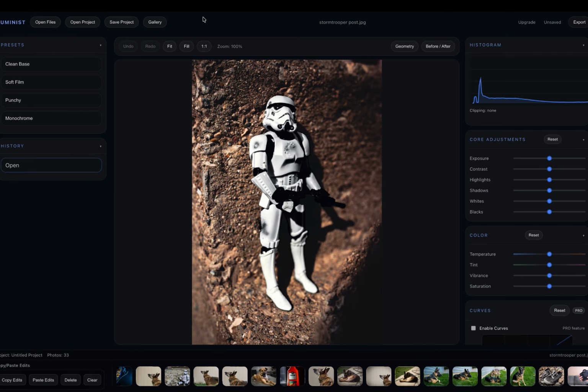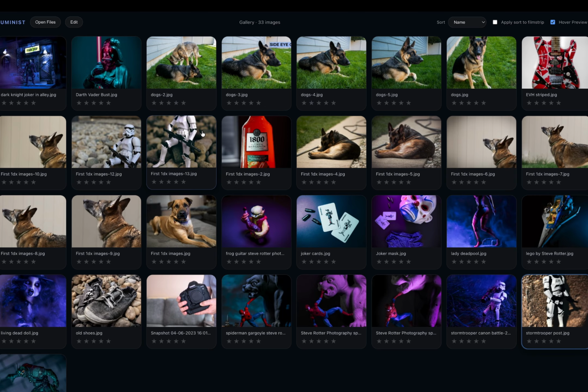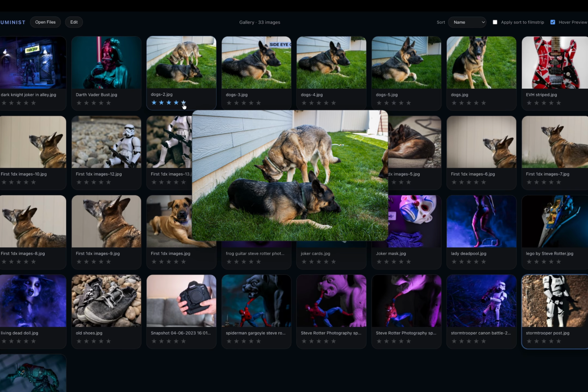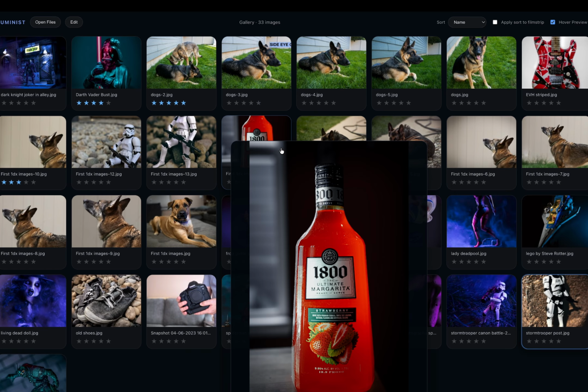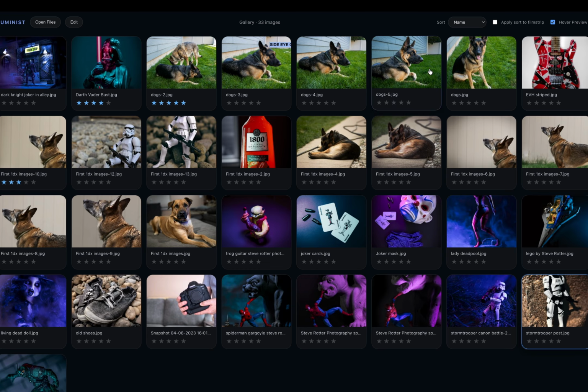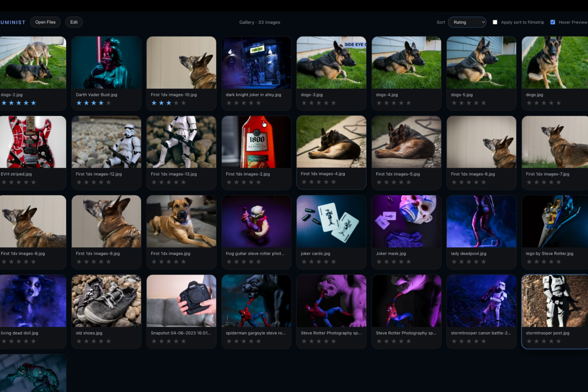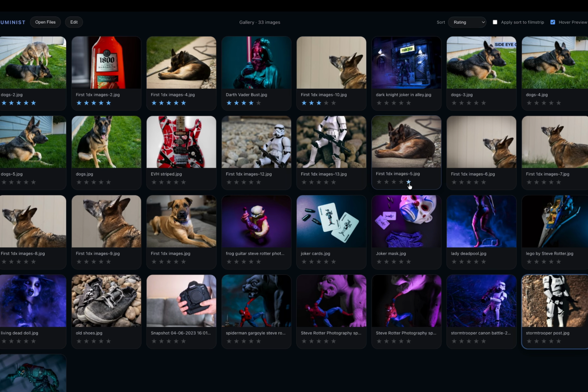If you want to go back to the gallery, click on the gallery button at the top. You can also rate the images 5-star, 4-star. Once you have your rating system in place, if you decide to rate your images, you go up here to sort by name, the date added, or by rating. Click on rating. It's going to automatically sort them as you choose the star number.